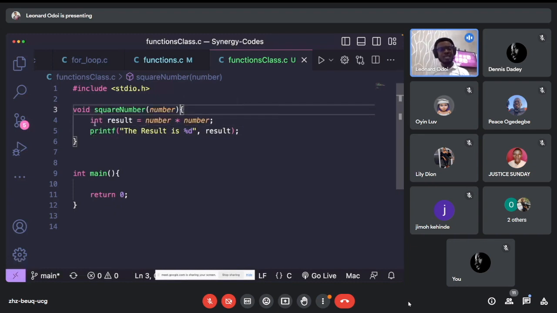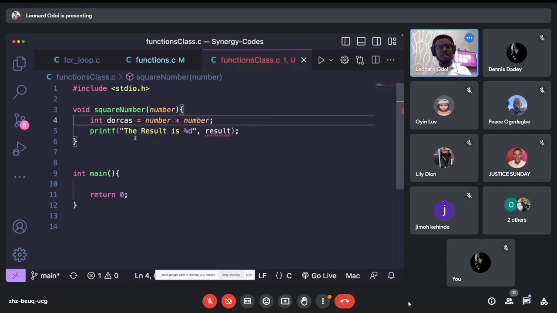So what we did was that we created a variable, which is an integer. We called the variable result. You can decide to call your variable anything. I am the one who is choosing to call it result. I could have called it Dorcas. As a matter of fact, let me call this variable Dorcas. Then Dorcas calculates the square of a number, so it's number times number.